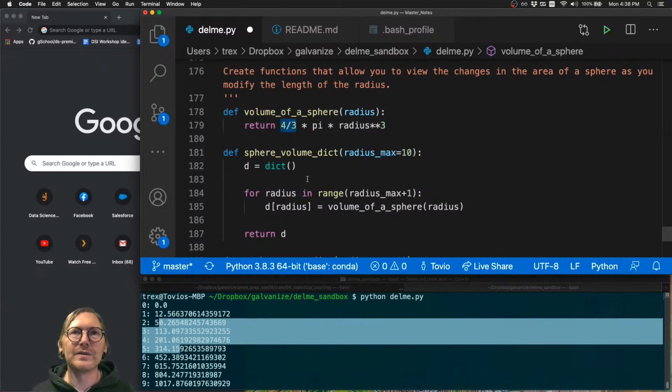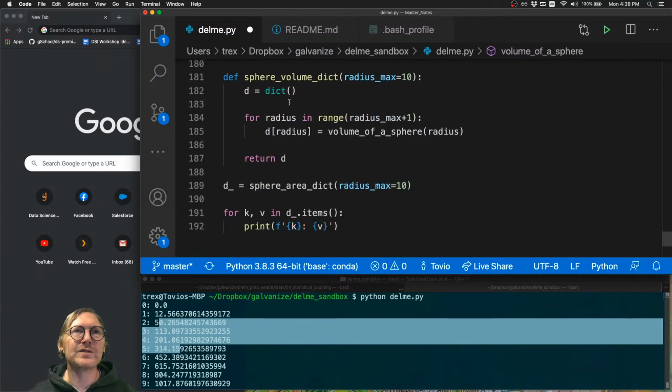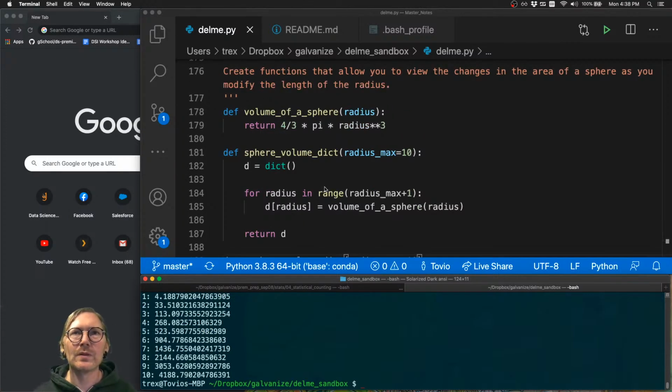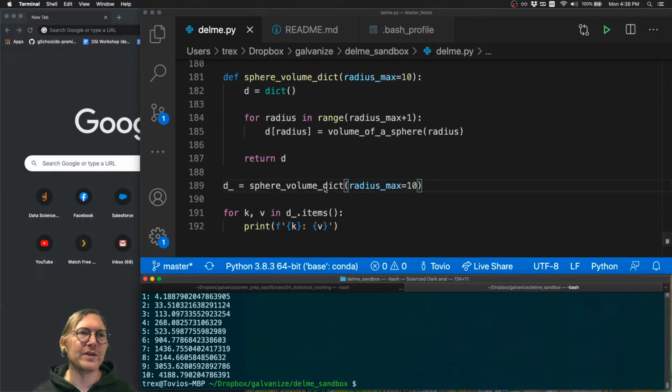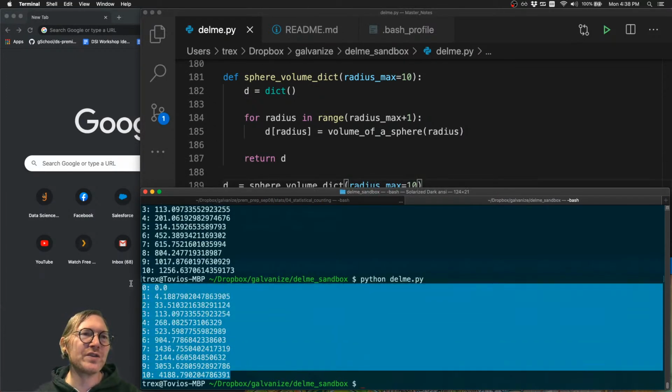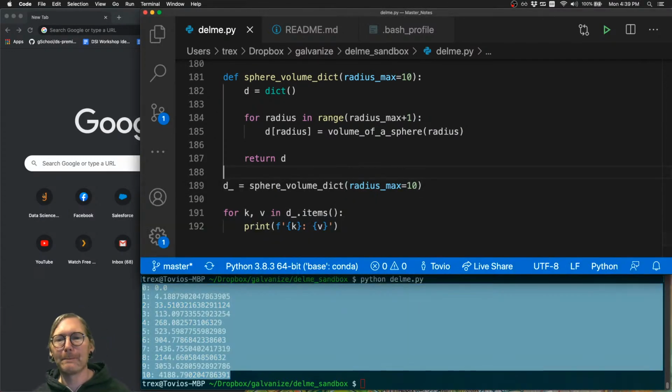All right, radius, volume of a sphere, radius, return. Okay, so we're gonna call this sphere volume dictionary, and we're going to take a look at the output, unless I have any errors in there. Let me just double check. Perfect, okay. And so we can watch how the volume, not the area, but how the volume of this changes as we modify the radius. Okay.